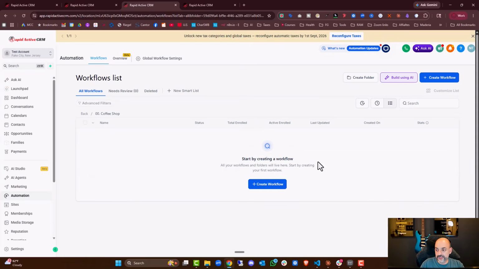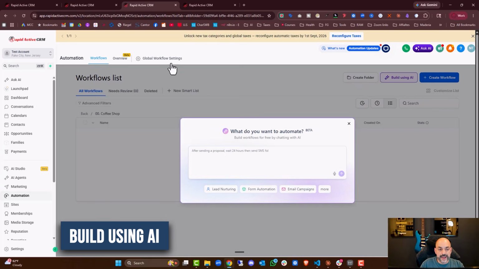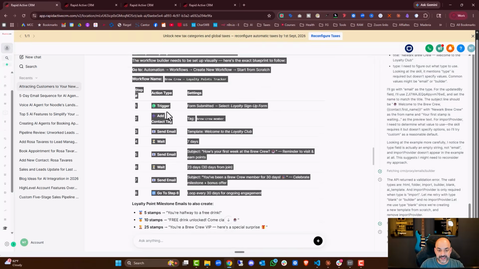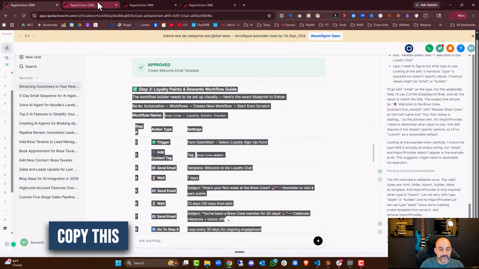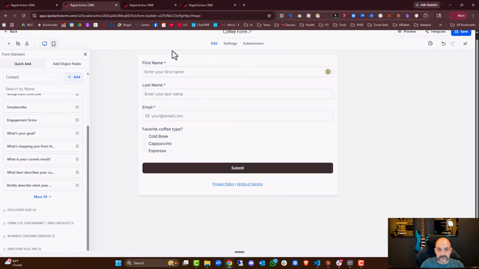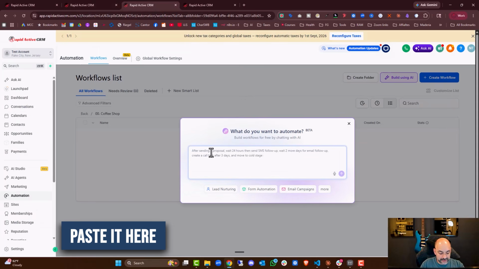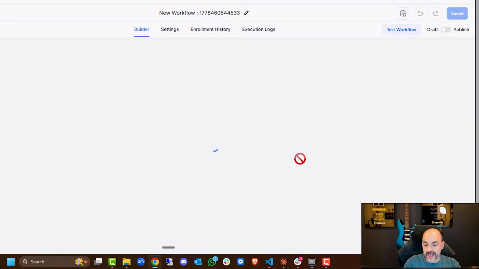And what we're going to do is build using AI. Now, because I already have the idea of what I want, I'm going to copy this, go right to the AI builder. We're going to see how it does. We're probably going to have to give it a little bit of love. And then I'm going to go ahead and let that cook.